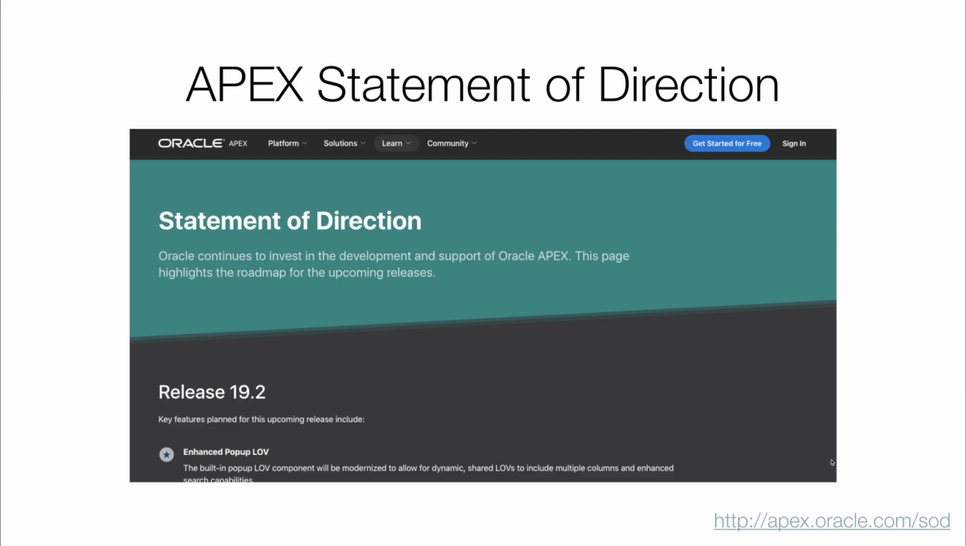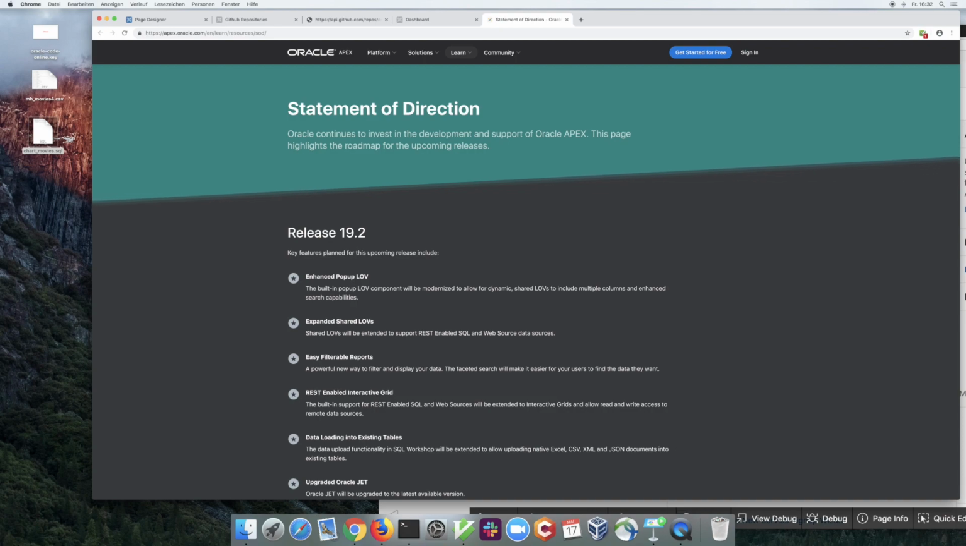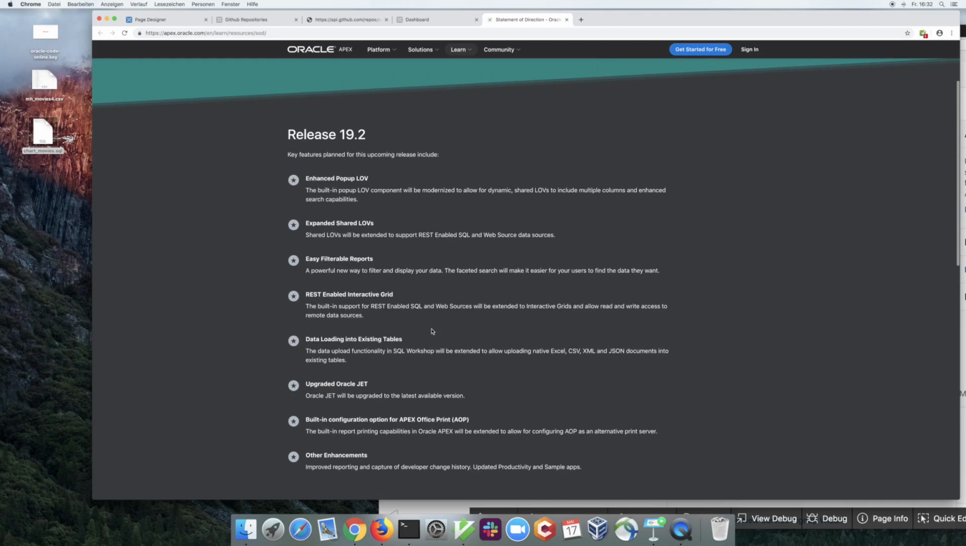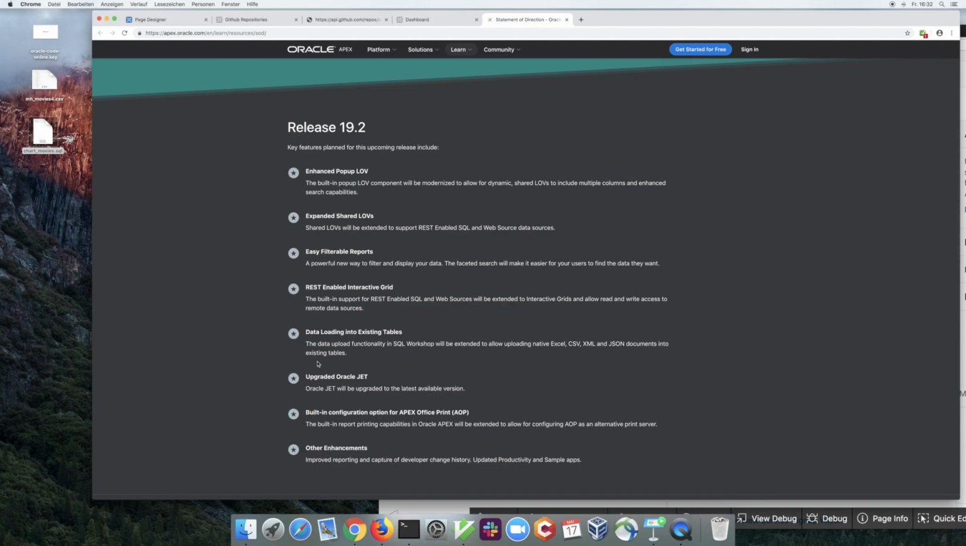A very nice thing to look at is the statement of direction. So if you're interested in what the Apex development team is working on, what is the future of Apex, then you can always have a look into the statement of direction, which is at apex.oracle.com/SOD. And here you can see that we are working on release 20.2 right now. And these are the key development areas which the team is working on.